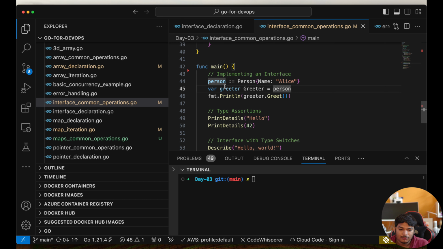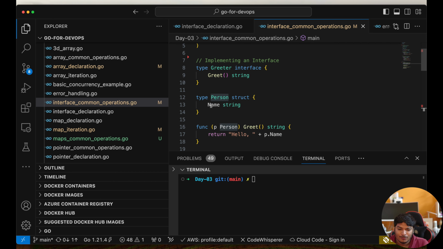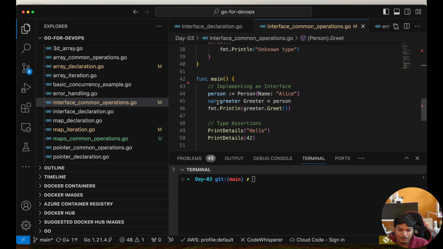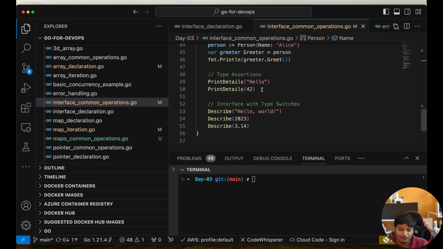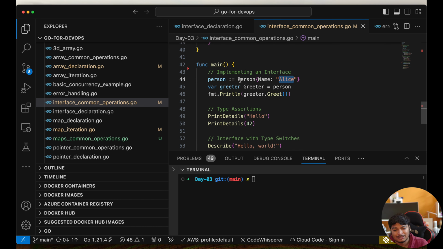So in the main code, I'm giving an example of how to implement an interface. First, we're defining a struct. Because if you see, we have this person struct, that data type is getting used here, right? So you're first defining one struct person, and what is the person struct expecting? A name, right? So the name of the struct is Alice. The name of the person is Alice.